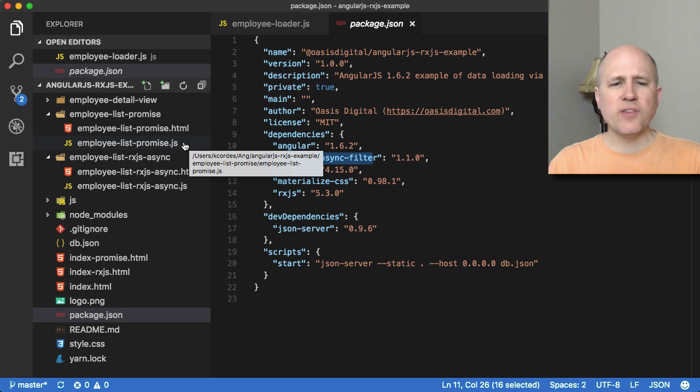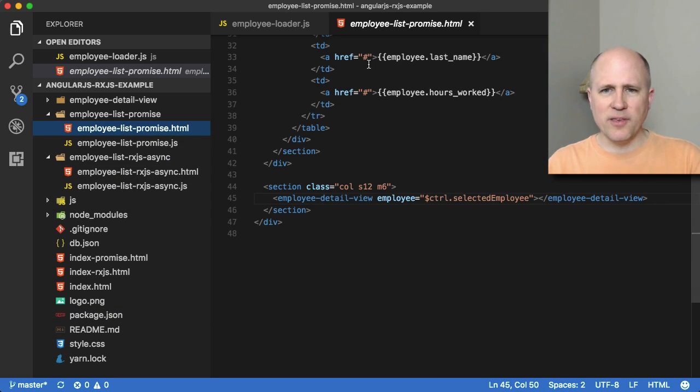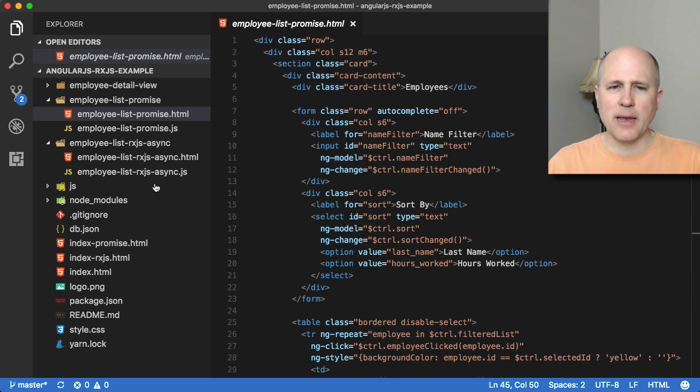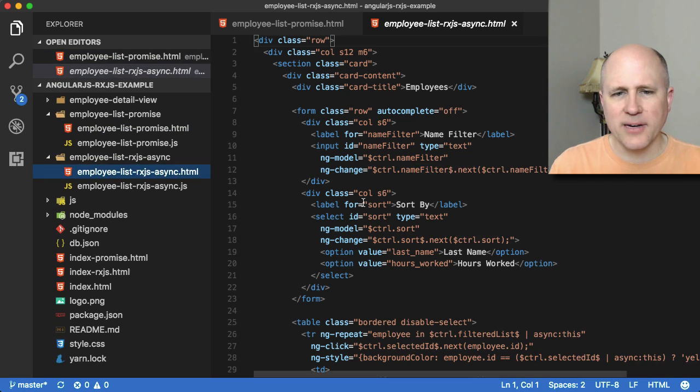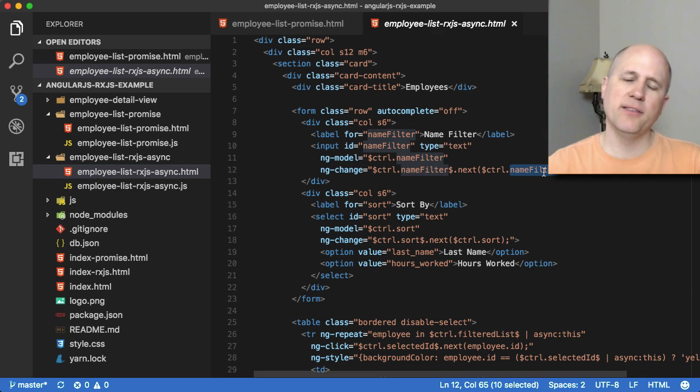Okay, so first I want to compare the templates. This is the template that I was using with promises. I would take an ng-model, and then an ng-change, and in my change I would call this filter changed. Well, I do something just a little bit different here on line 12. I have to do just a couple more words, because I'm going to take this new name filter value and push it into this observable stream, for reasons we'll see when we look at the code.